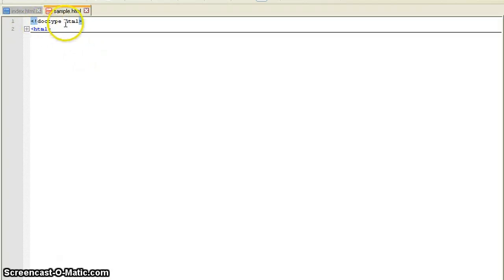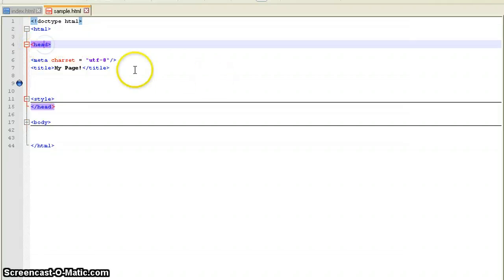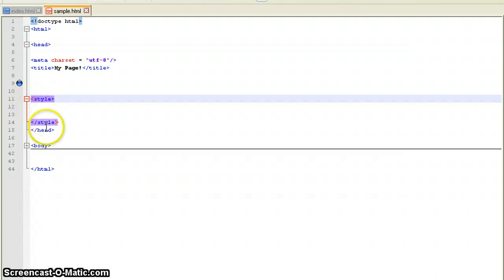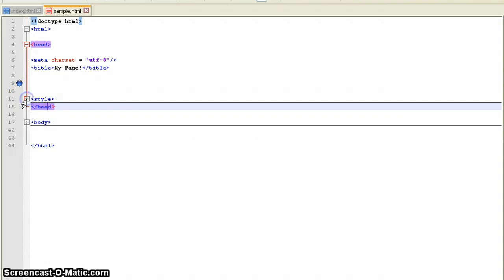Of course, I start with my doctype HTML tag. This is really to let web browsers know that I'm going to be using the latest version of HTML. I've also got my HTML tags there. And inside my HTML tags, I've got a head section and a body section. In the head section, I've got my meta tag, my title tag, and I've also got a style section as well inside the head. And at the moment, my style section is empty. Okay, we'll work on that in this tutorial.